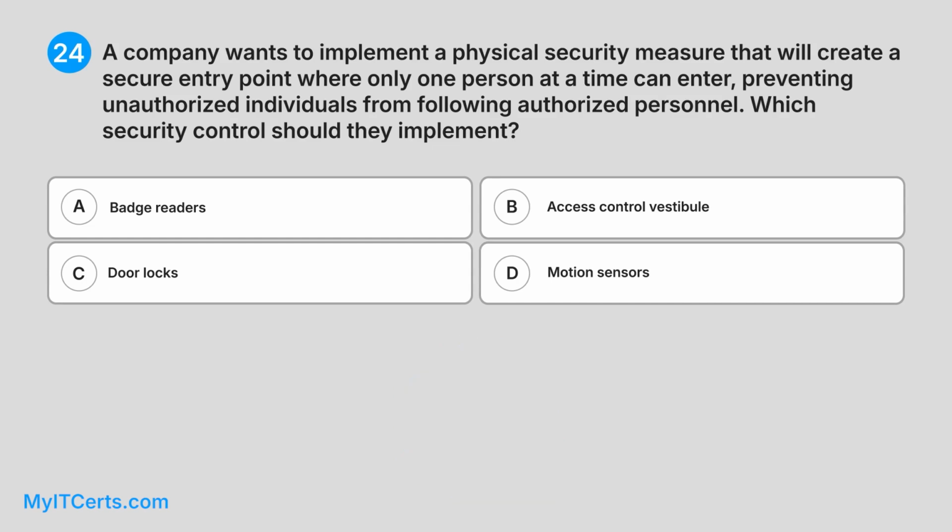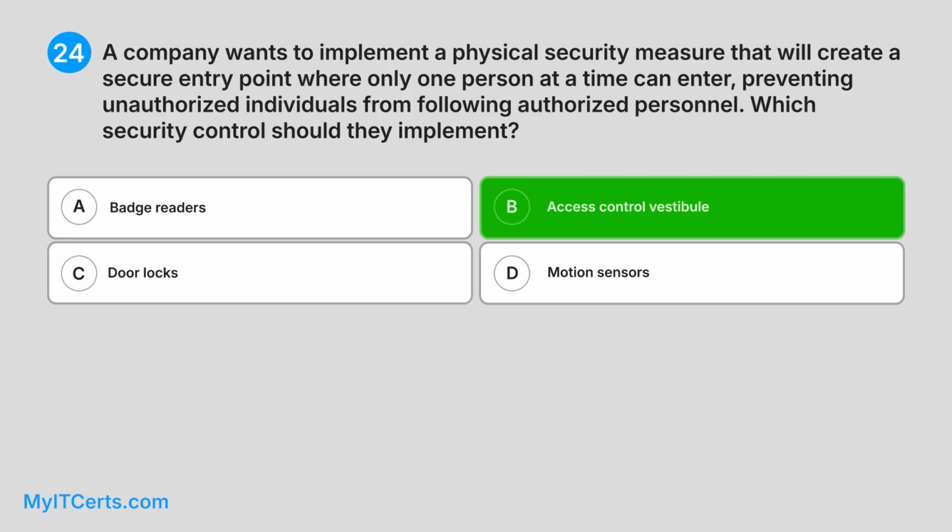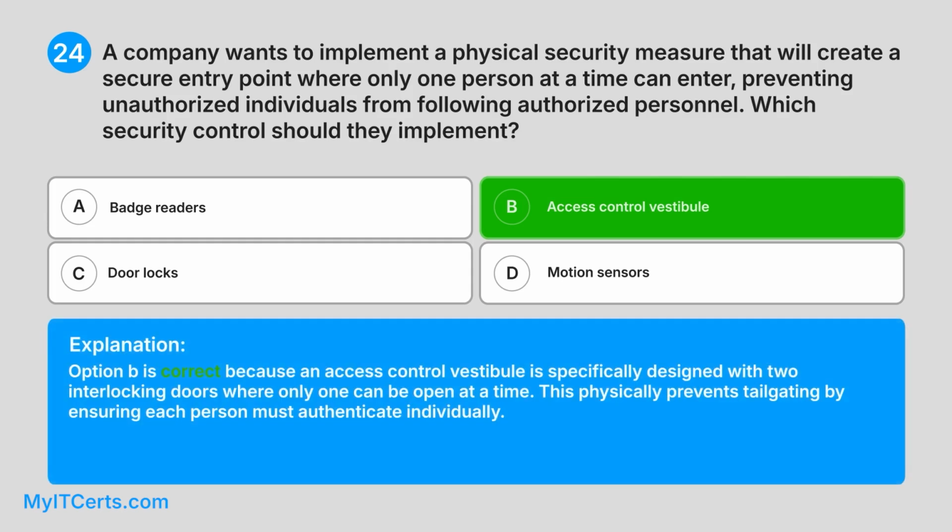Correct answer: B. Access control vestibule. Explanation: Option B is correct because an access control vestibule is specifically designed with two interlocking doors, where only one can be open at a time. This physically prevents tailgating by ensuring each person must authenticate individually.